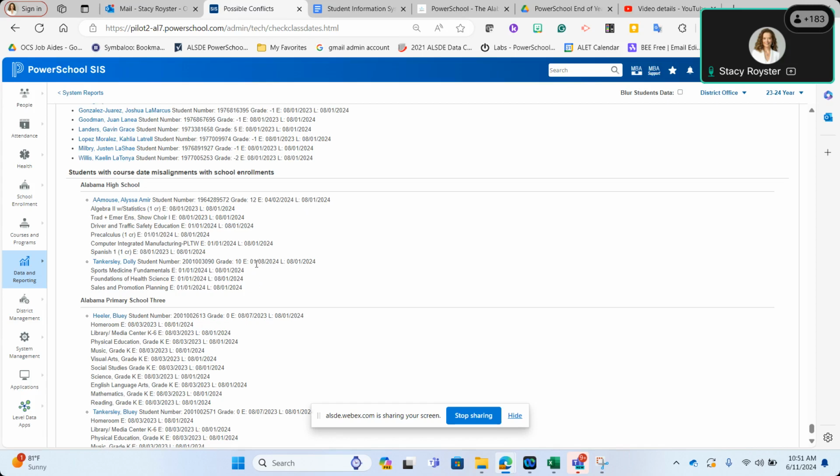We just didn't put them in until the 8th, and we forgot to change the enrollment date. Well, then I would need to come up here and go into this student's enrollment history and change that date. Or maybe the 8th is correct. So these dates are wrong.